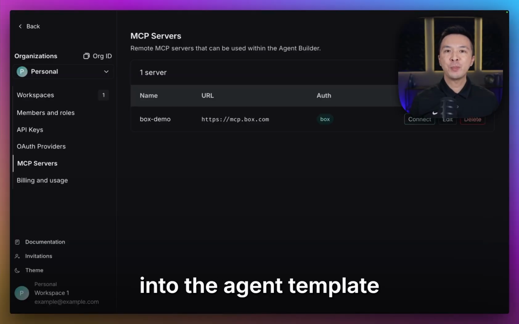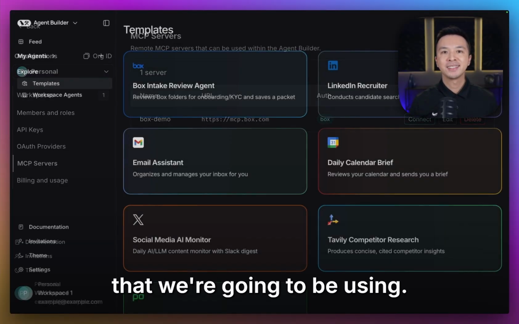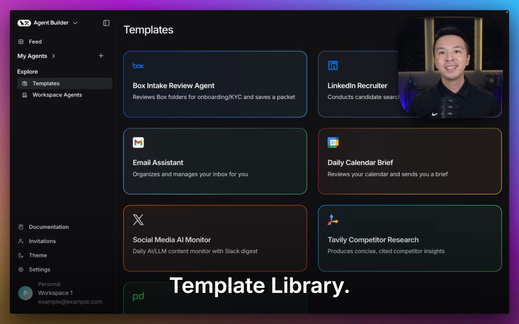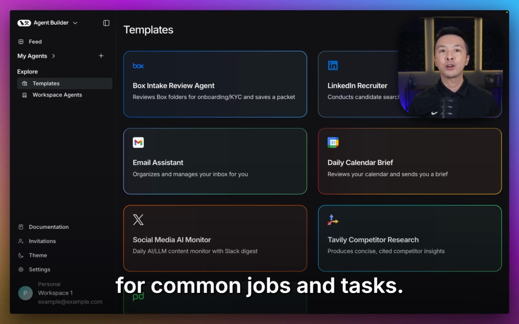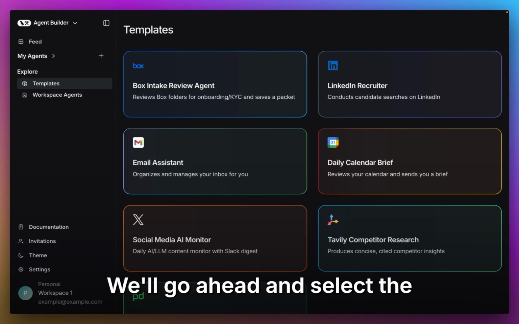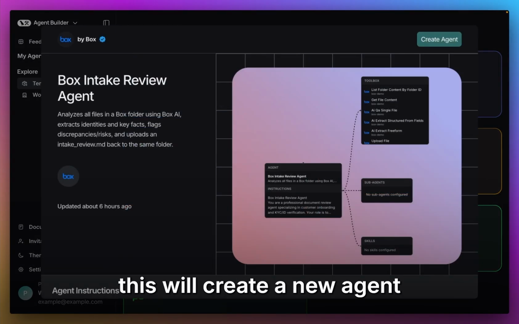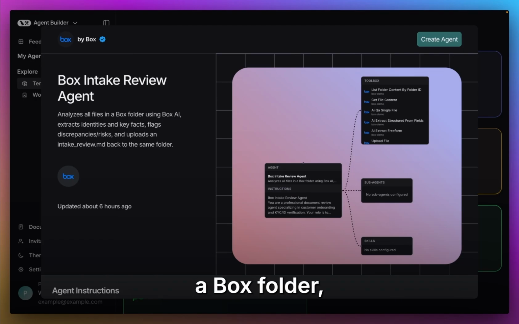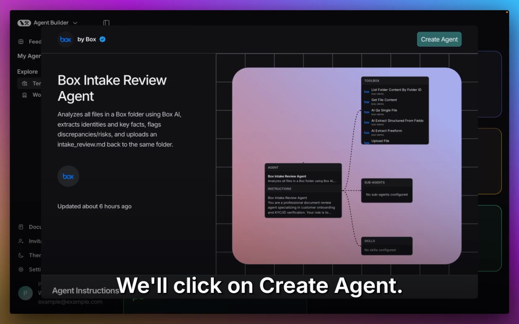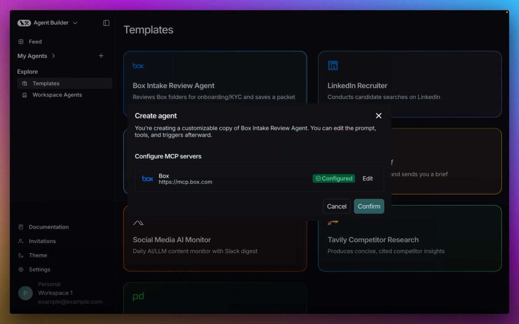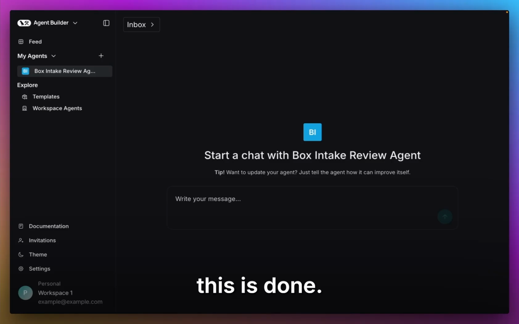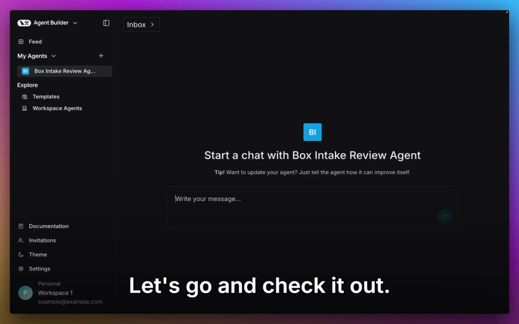From here, let's now jump into the agent template that we're going to be using. Here's the Agent Builder template library. You can think of templates here as a reusable starting point for common jobs and tasks. We'll go ahead and select the Box Intake Review template. In short, this will create a new agent pre-configured to review a Box folder, extract key details, reason across documents, and write a review packet back to Box. We'll click on Create Agent. We'll hit Confirm. Great, looks like it's done. Let's go ahead and check it out. We'll click on Edit.